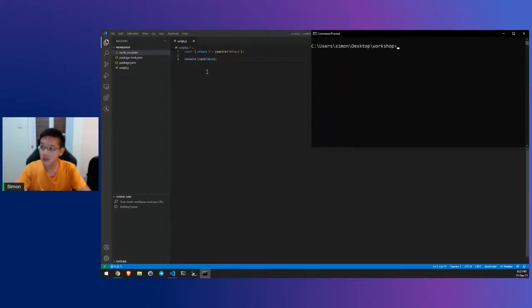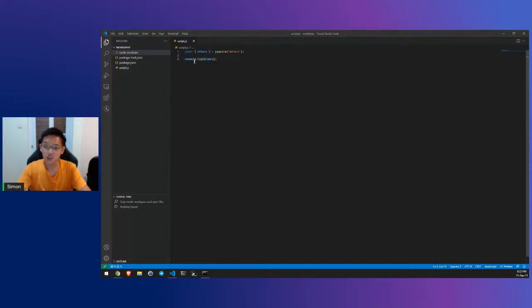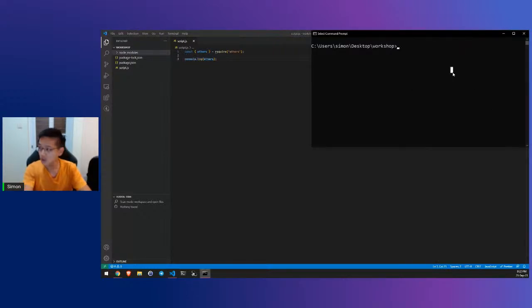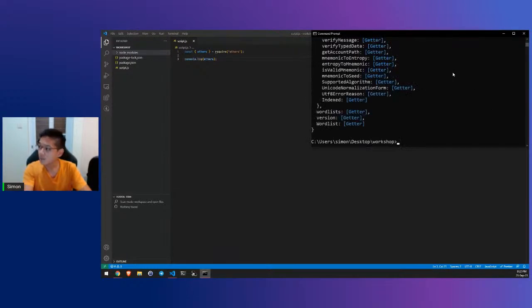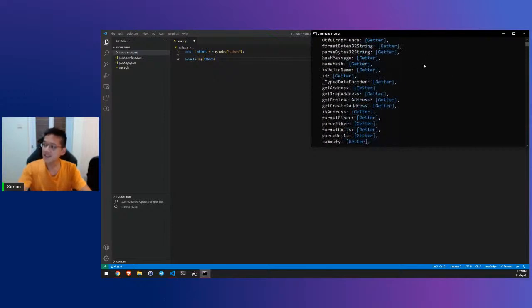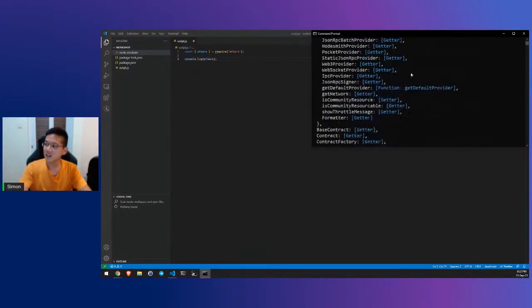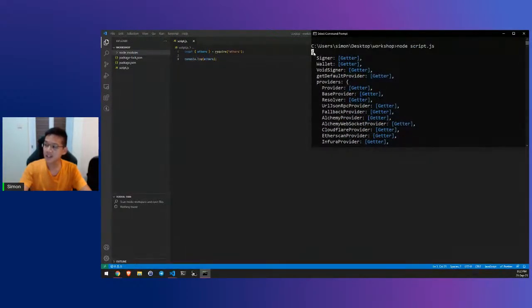After you add this line onto script.js, what you want to do is run node script. So this is me running the file. As you can see, if it's printing something out like that, then you know that it's working. It's pulling the correct files from node_modules into this script.js file.